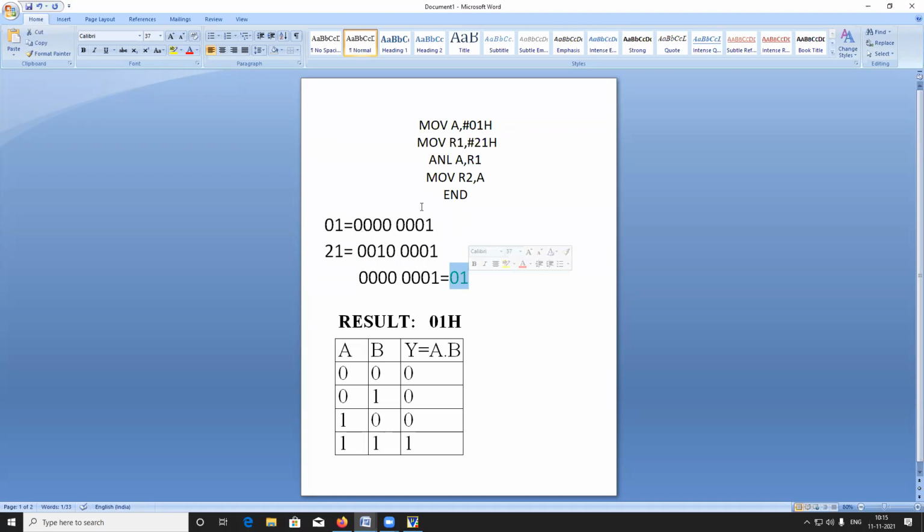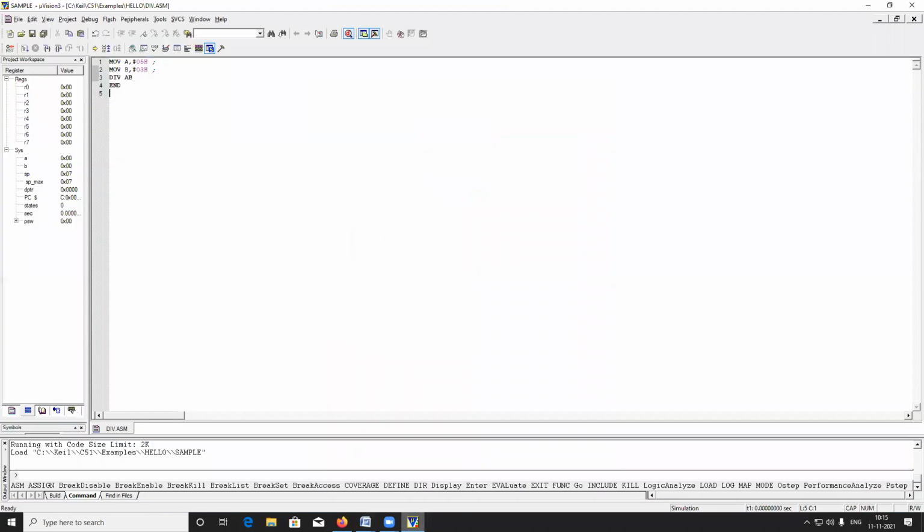Okay, first we'll see whether this program will run or not, then we'll change the values. So just copy this program. Your answer should be 0 1.